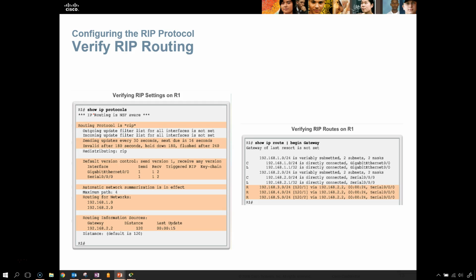To verify RIP, you would use the show ip protocols command. And you can see that the protocol that's enabled is RIP. Updates every 30 seconds. Okay, so there's some bandwidth usage and CPU time sending updates. You'll notice that it says send version 1, receive in any version right here. So it's going to send using version 1, but can receive version 2. If you change it to version 2, then you only send and you only receive version 2.